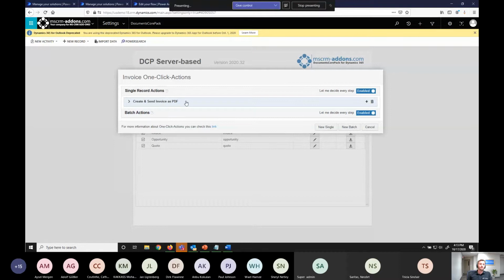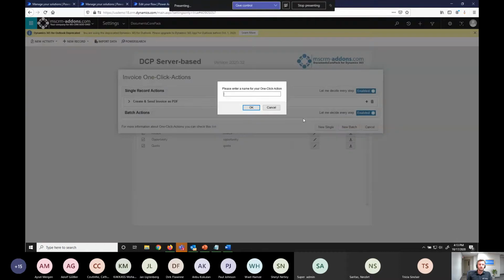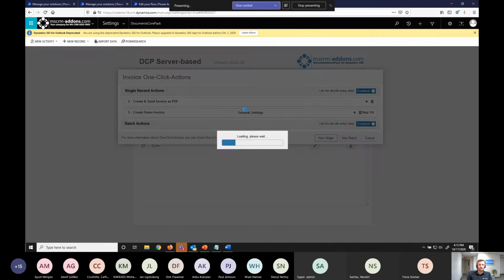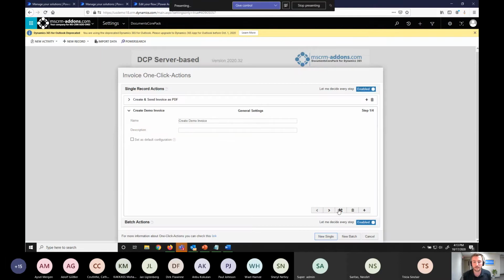So you saw the button I used initially. I'll just say new single, and I'll do create demo invoice. Save that, and then you can set a description or set it as the default, so it always runs as that. You can allow user selection for the template, predefine the template, or use multipart.